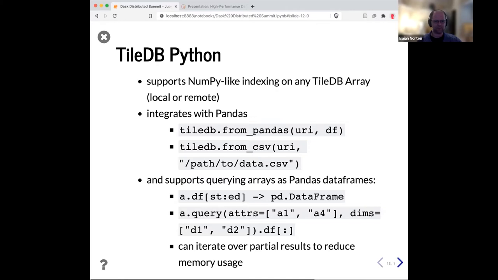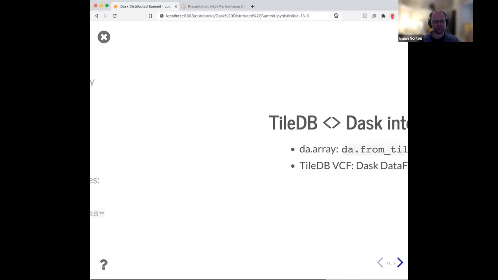There's some attribute selection, dimension selection, and we're currently building some pushdown on values as well, which will probably be released in June in the next TileDB release and the next TileDB Python release. And a new feature that I've worked on recently is iteration over partial results, which can reduce memory usage. Currently that supports returning results as Arrow tables. In the future, we're planning to also support record batches. I know there's some overlap there, but we want to support both for systems that use record batches.